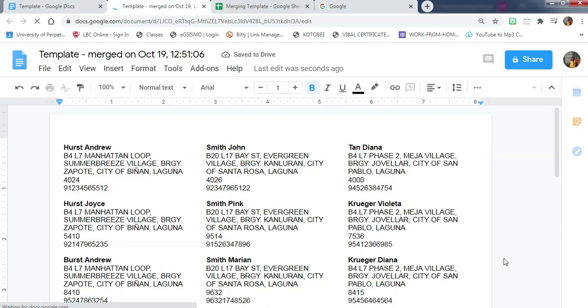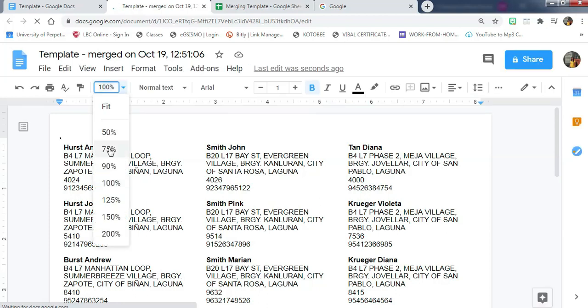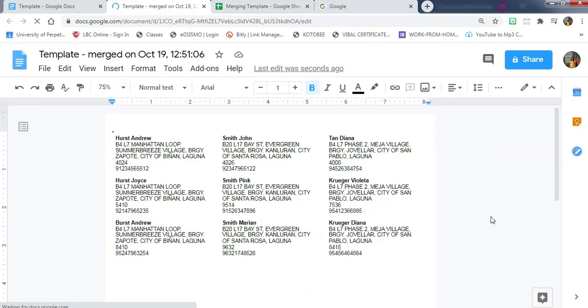Okay? There you go. This is the label that we created using the information that we have from the merging template. Okay? So, kung makikita nyo, para siyang nakaayos as name, first, last name, then first name, and then the address, the zip code, and the contact number.